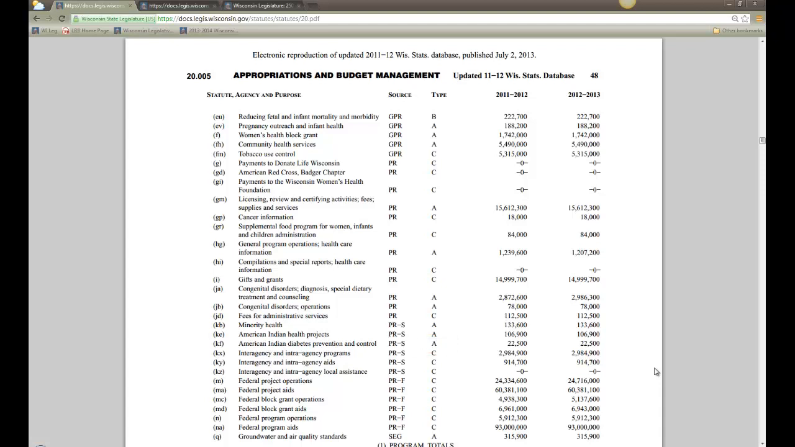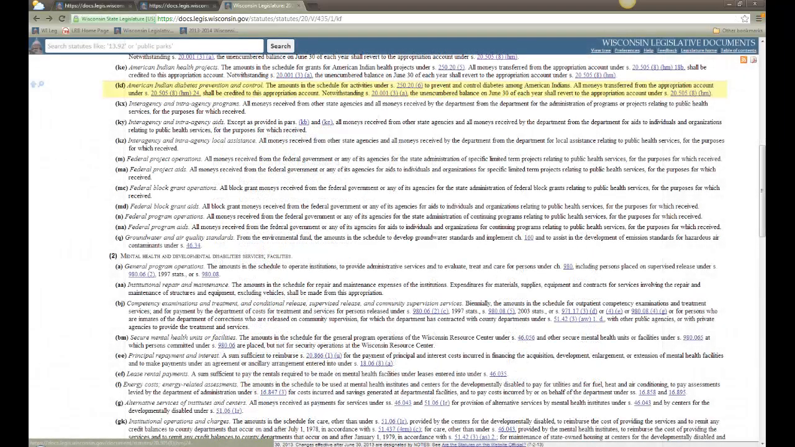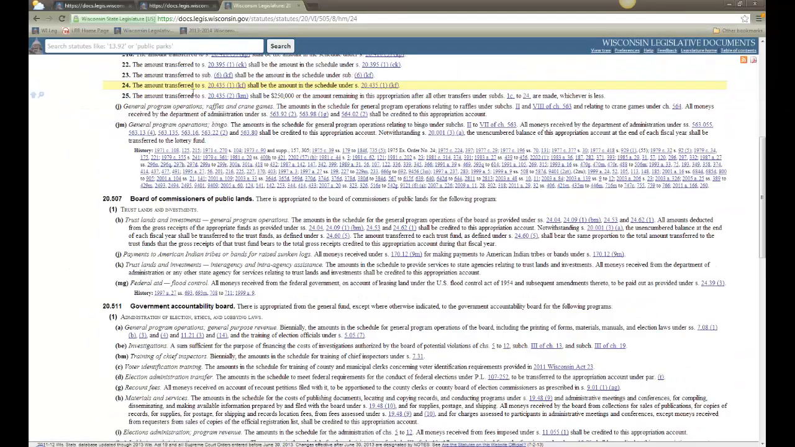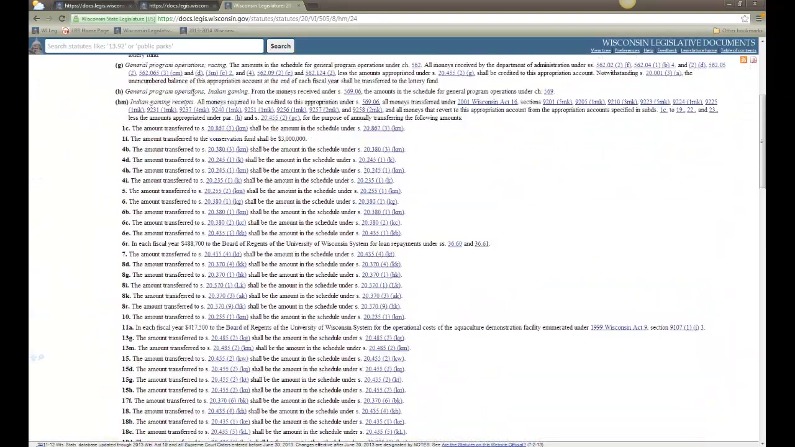In the Source column, we see PR-S, which stands for Program Revenues Service. This indicates that a transfer of money from a separate appropriation account funds American Indian Diabetes Prevention and Control. For more specifics on this program revenue account, we can refer to the appropriation statutory text. All monies transferred from the appropriation account under Section 20.505, subsection 8, paragraph HM, subdivision 24, shall be credited to this appropriation account. Clicking on the link, we see that this program is one of the many uses of monies from Indian gaming receipts.